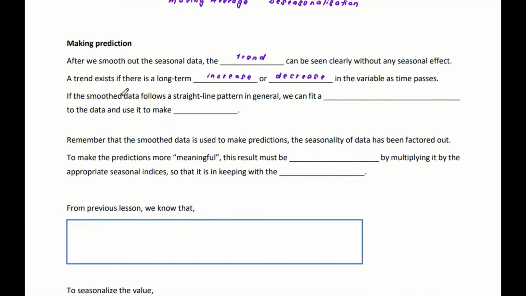Okay, so in time series, normally after you carry out moving average or deseasonalisation, we are trying to use linear regression to fit. If the smooth data follows a straight line pattern in general, then we can fit a linear regression model to the data. So after we feed the data into the model, we'll be able to get an equation of the regression line, right? Then we are going to use it to do our prediction.